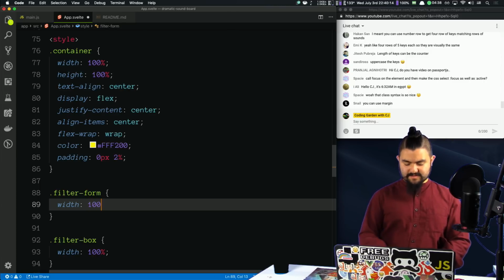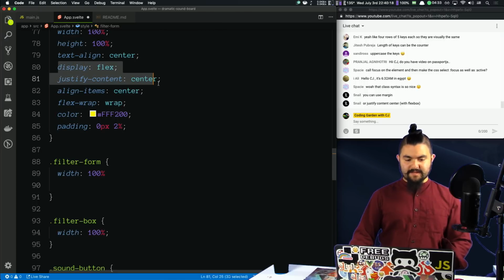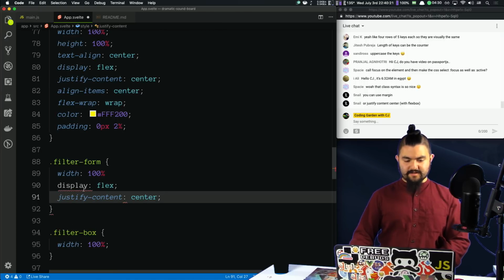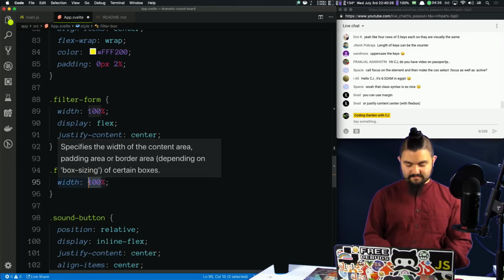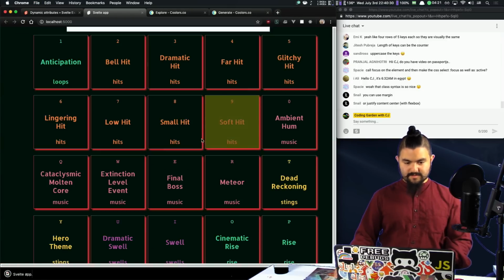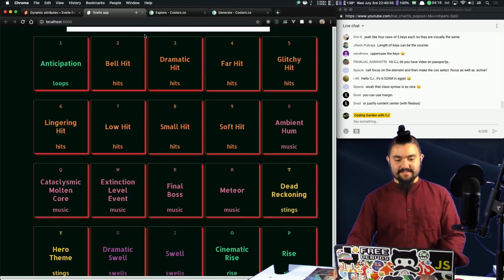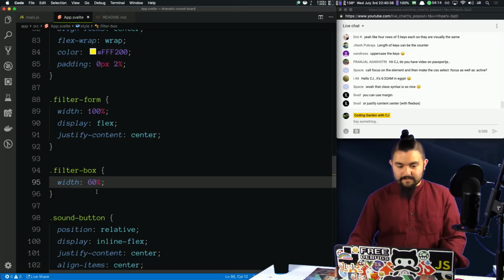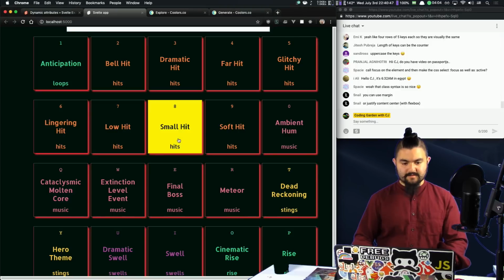This is going to be the flex box. So this is going to be width 100%, display flex, justify content center, and then the filter box is going to have a width of like 60%. So that should put it in the middle. Whoa, what's happening? There we go. So yeah, now it's in the middle. Yeah, and then we can give this a little bit of margin. Like pushes down a little bit.